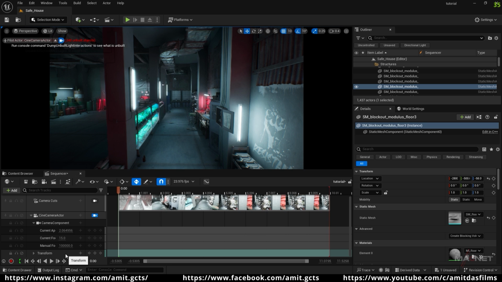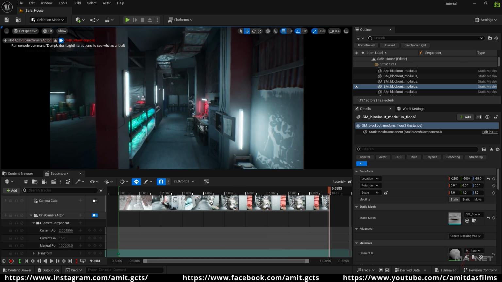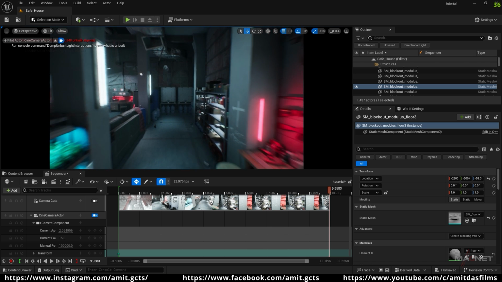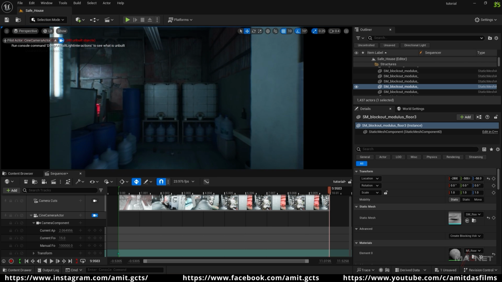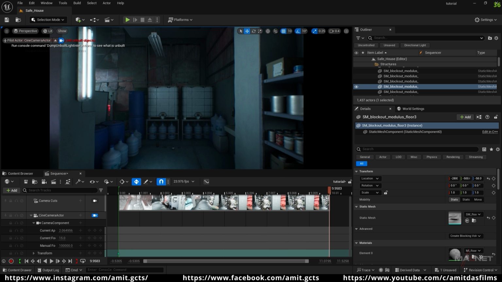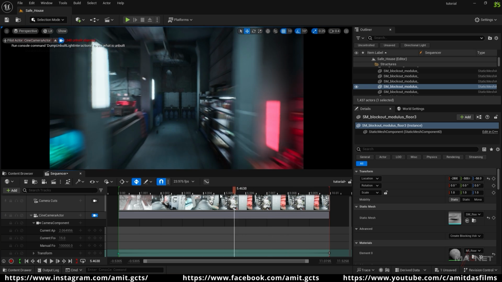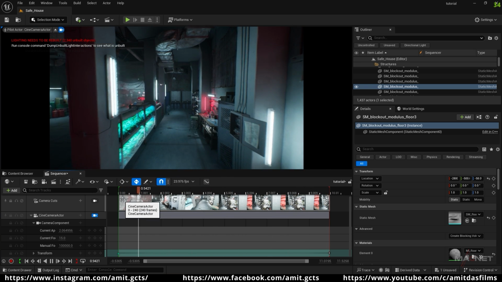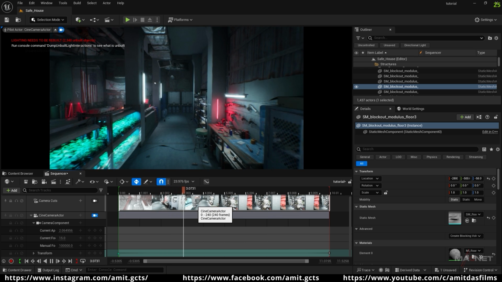Then we go to this transform and make a keyframe here. Then we go to the very last frame, so we just click over here to go to the last frame. Then we move our camera forward here, like this. Now if we play, you can see that our scene looks something like this.